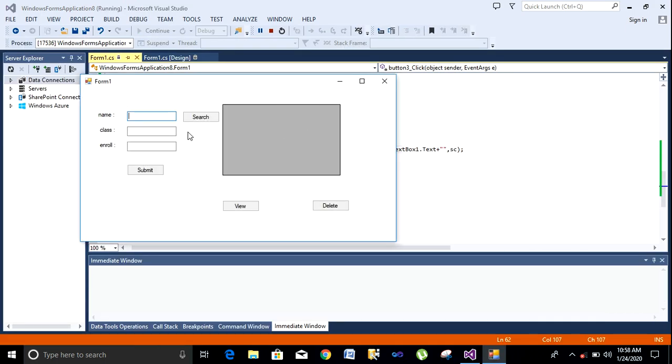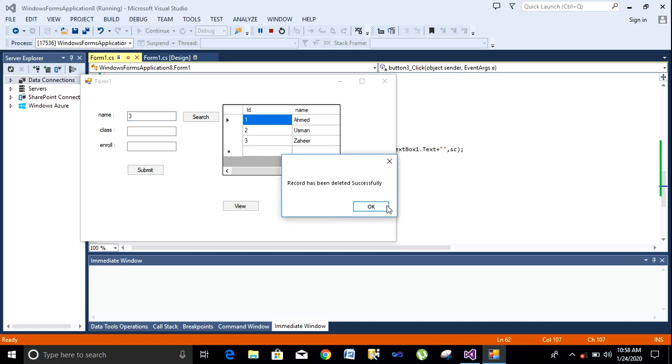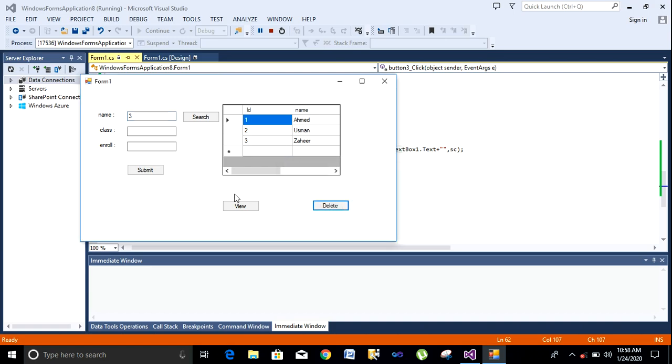Now run it. First, which record do you want to delete? For example, I want to delete the record of number 3 here. We'll write 3 over here and then click on this button. It says record has been deleted successfully. Now go to view again and see that there is no record with number 3. If I also want to delete the record of Usman, we'll place number 2 over here and delete it. Usman's record is also deleted successfully.